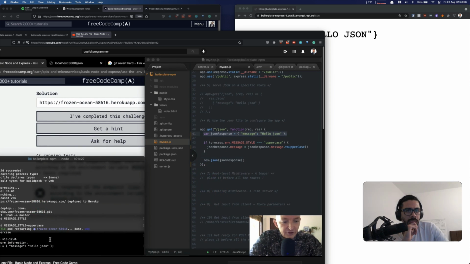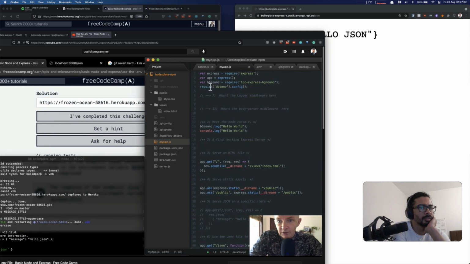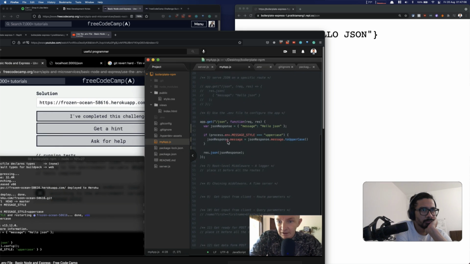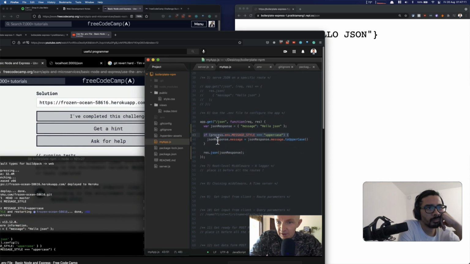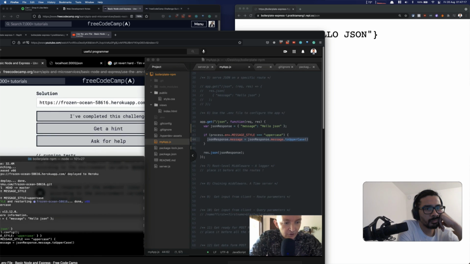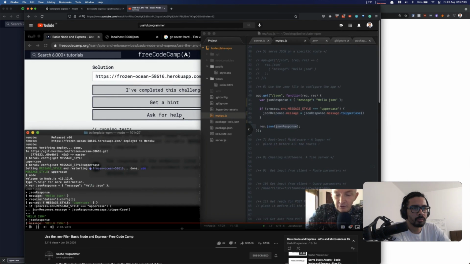First off, we set the JSON response. So JSON response is equal to that. And then we have our process env file. We need to require this first in order to have access to it. And then we can say, if this, then JSON response to uppercase, and then we close the bracket. So our JSON response becomes that. And so when we pass in JSON response, we'll get the message of hello world.